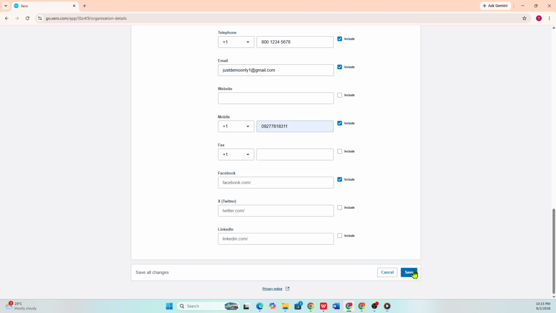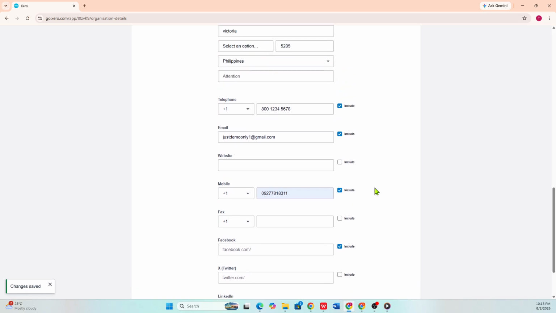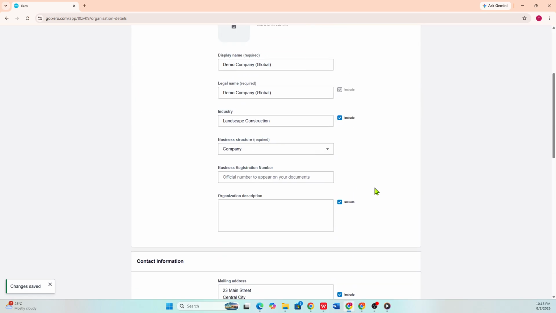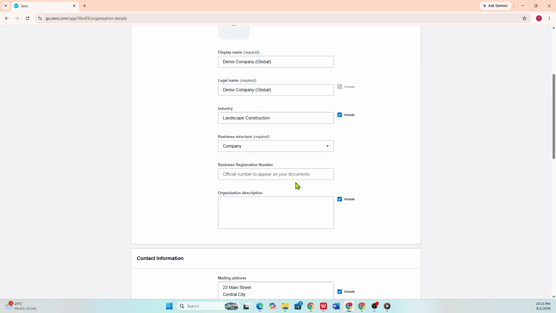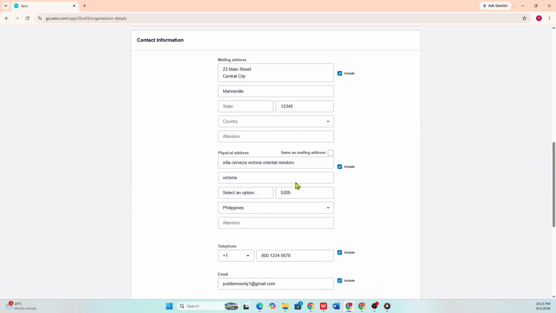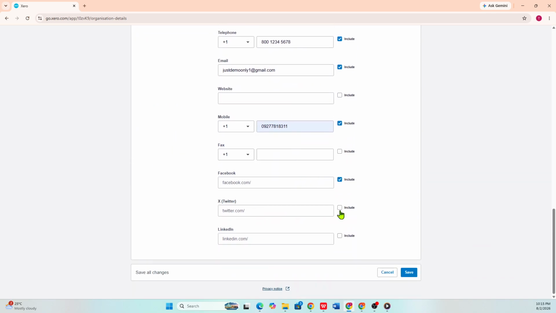Saving your changes applies the updated settings to your account so they can be used on your online invoices going forward. After the changes have been saved, your selected company details will automatically appear on future online invoices. You don't need to repeat these steps each time you create a new invoice because the settings you've saved will continue to be used until you decide to change them again.